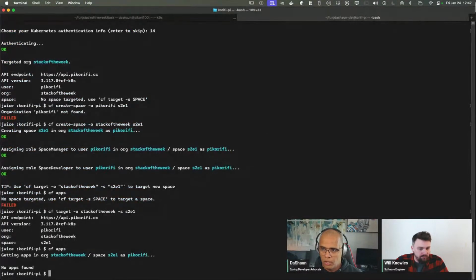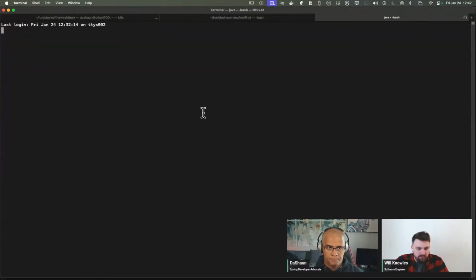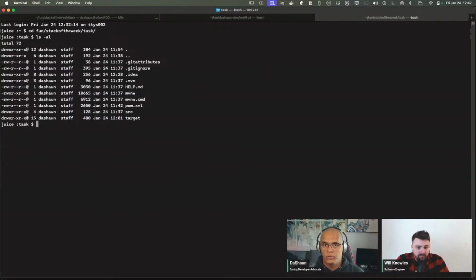So I'm going to go into another tab here. And I have it. It's in that Stack of the Week task. So CD fun, because that's what we do here, Stack of the Week. I'm going to go into task. And now I'm just going to do a CF push. I'm going to do one thing. I'm going to switch, because I don't know. Actually, let's try it. Let's see what happens if I do CF push task.